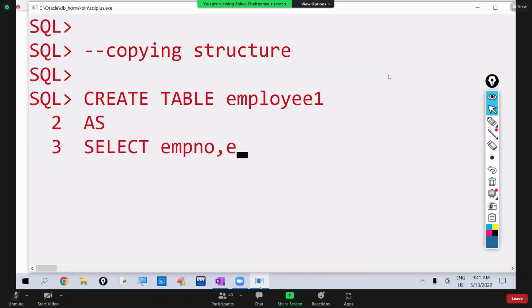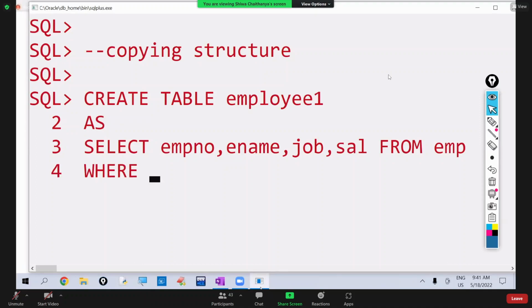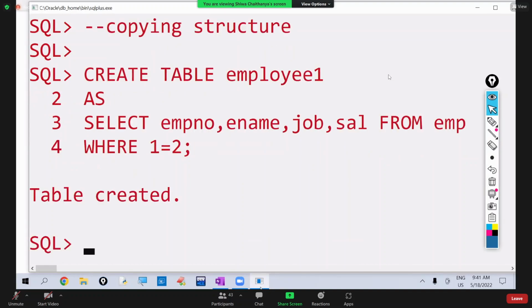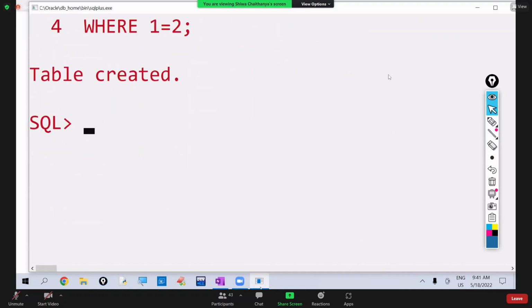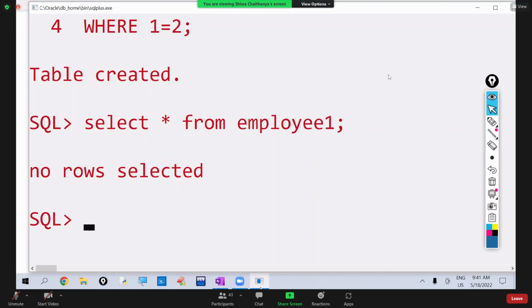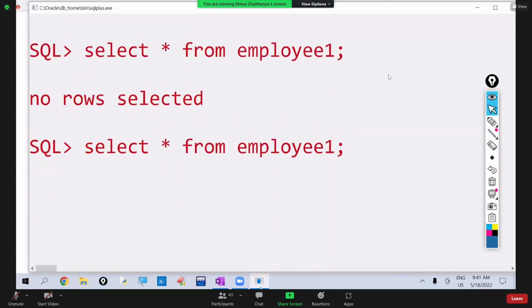select employee number, employee name, job, salary from EMP. If we write like this, 4 columns plus data will come. We don't want data. So what do we have to write here? Where, any false condition. We are writing the false condition as 1 equals 2. So now the new employee one table is created. Observe here, select star from employee one. Is there any data? No, no data is there.